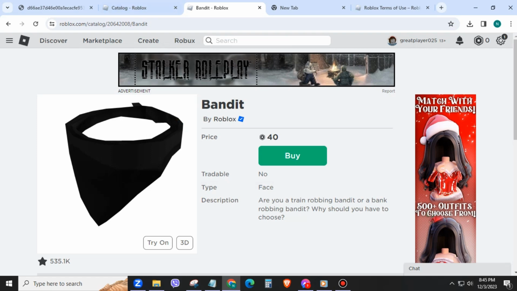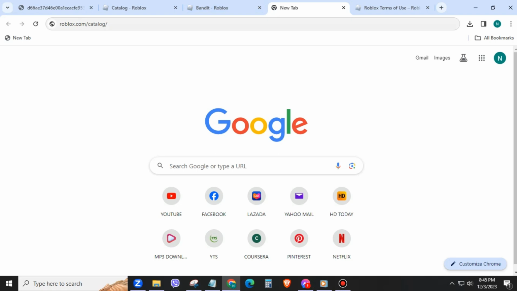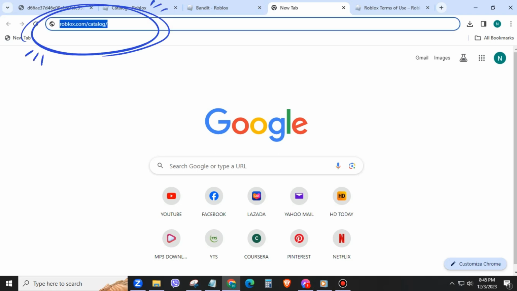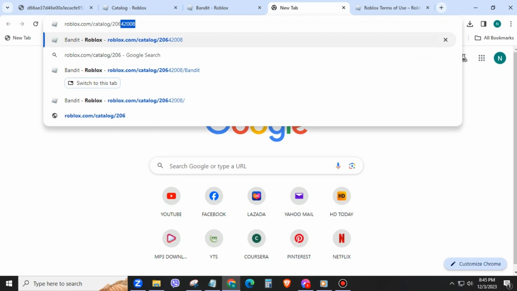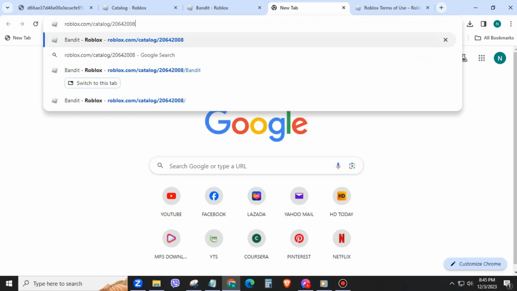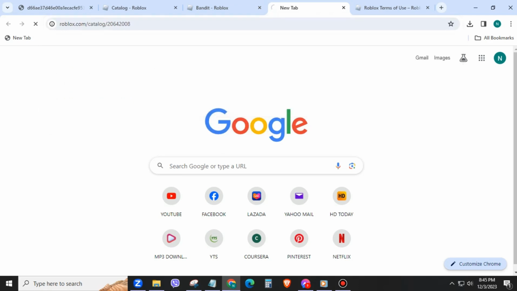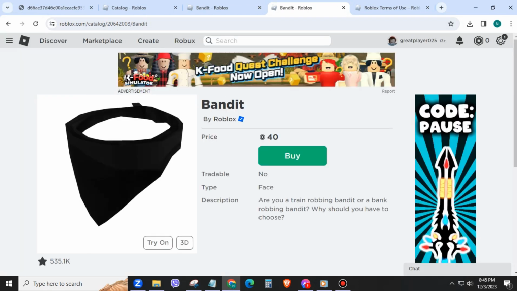Number 7. Let's open a new tab. Then search roblox.com/catalog/ the outfit code, which is 206-42008. Then click enter. Number 8. There you have it. Just by the outfit code, we can see the item we are looking for in Roblox.